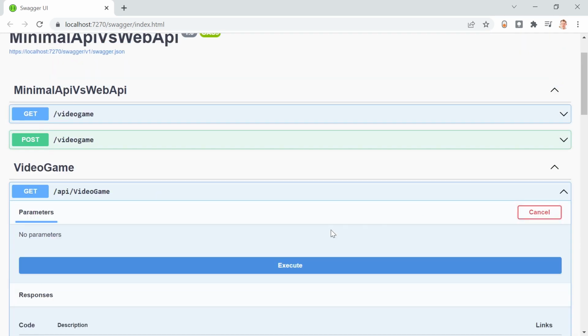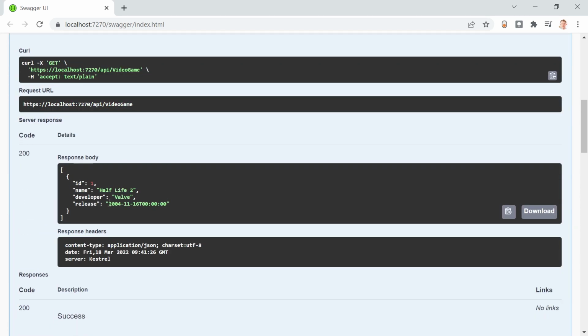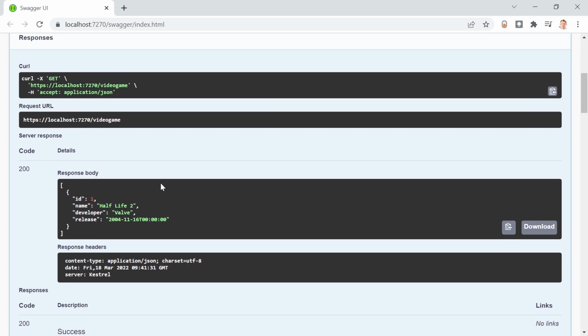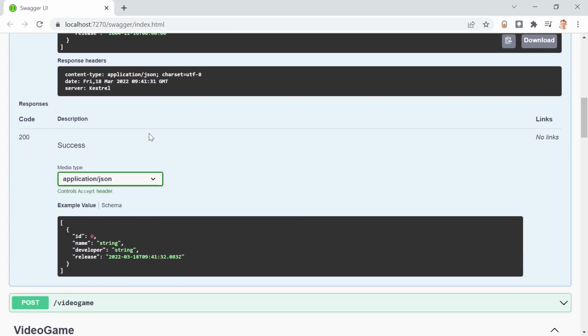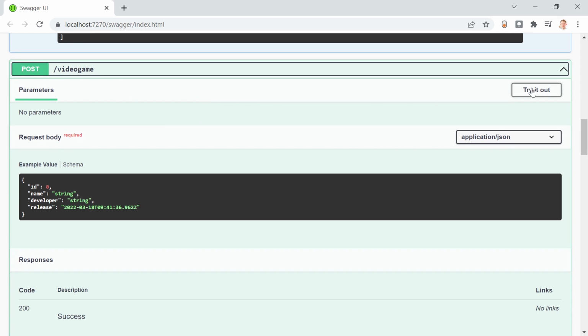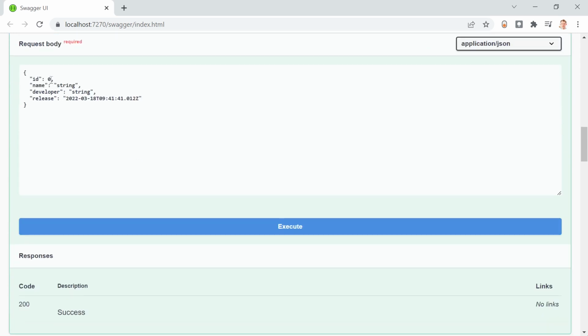Now what about getting all these games? So try this one out, hit execute. There's Half-Life 2. What about the minimal API? We hit execute. There's Half-Life 2 as well. And what about adding another game? So let's use the post method of our minimal API. We try this one out.